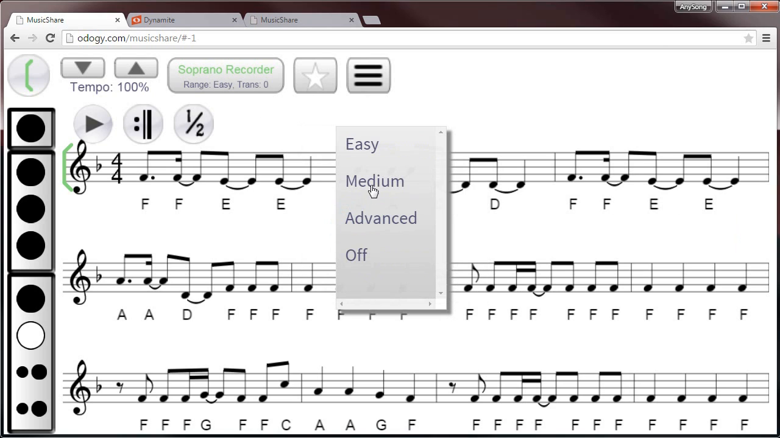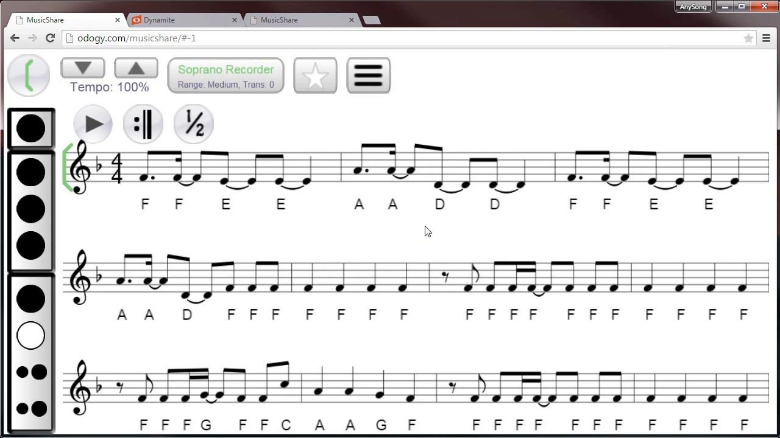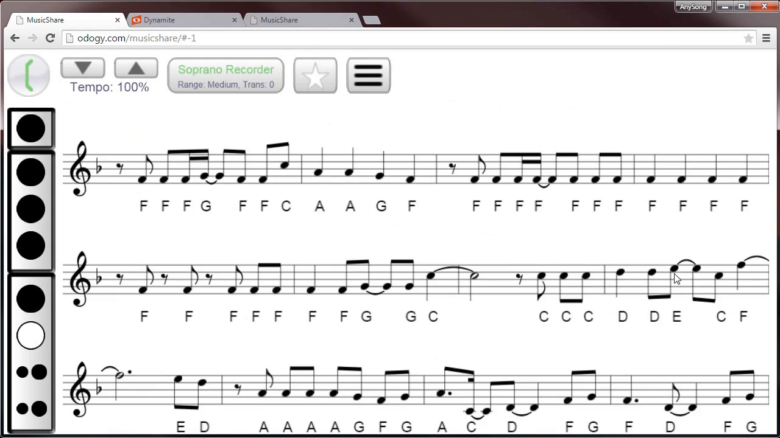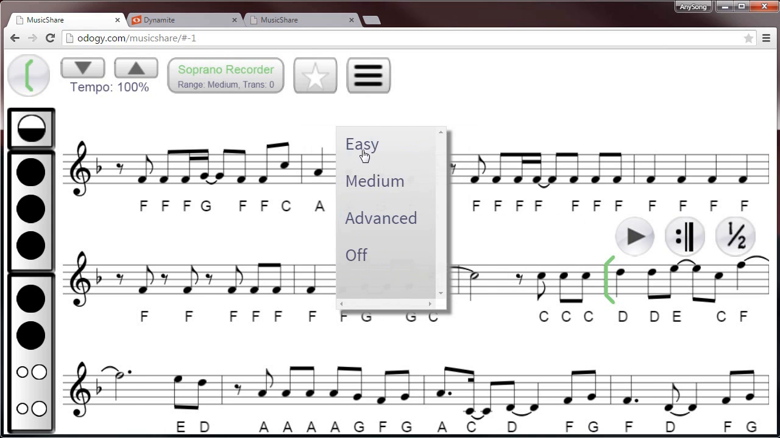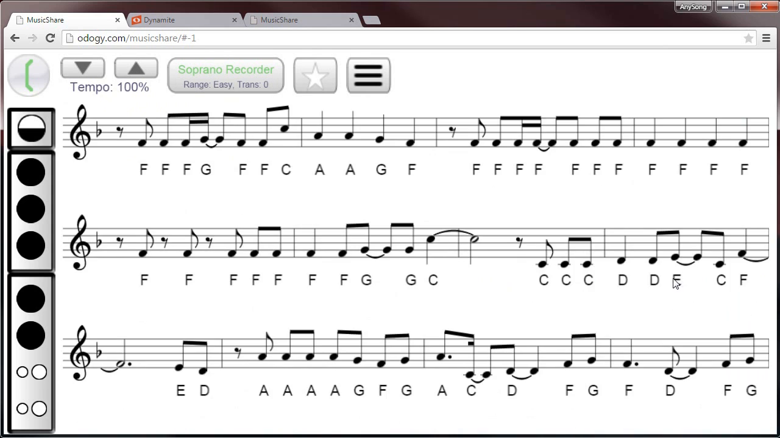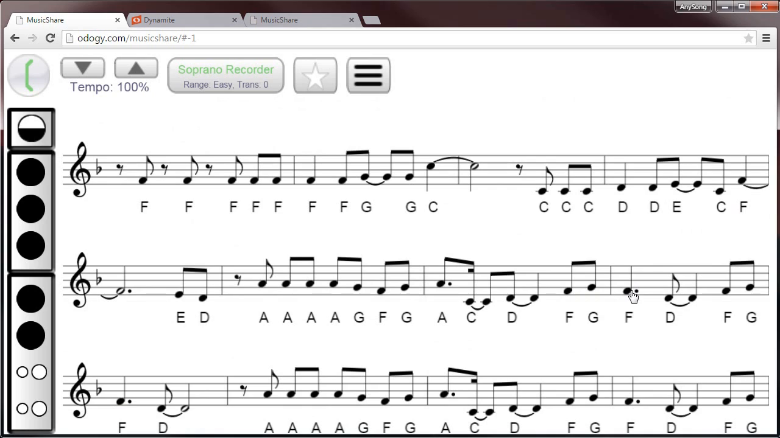We can set the range to something different, and now we have notes here like this E and this F. Back at the easy difficulty level we would see that those don't actually exist. Go back to easy, we'll see that it actually changed all of that passage to be a lower octave, so it found a good place to switch.